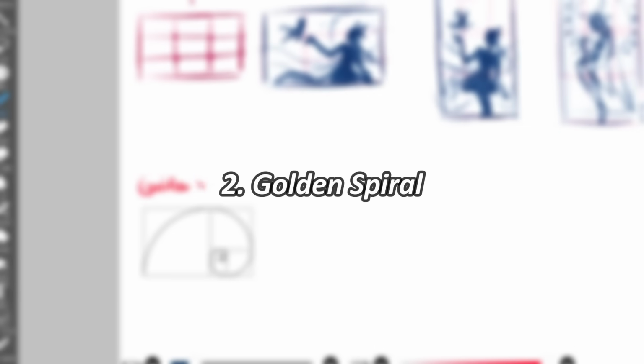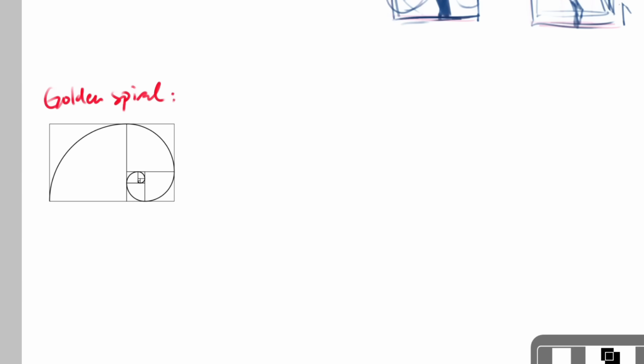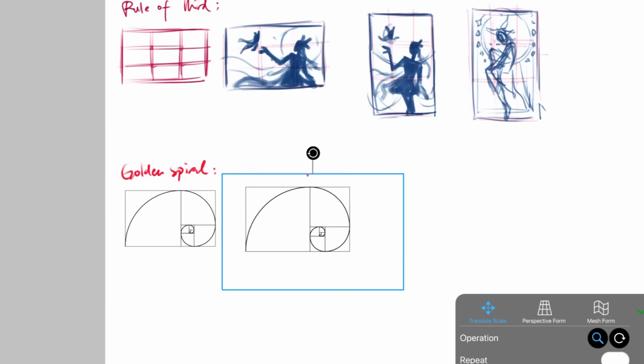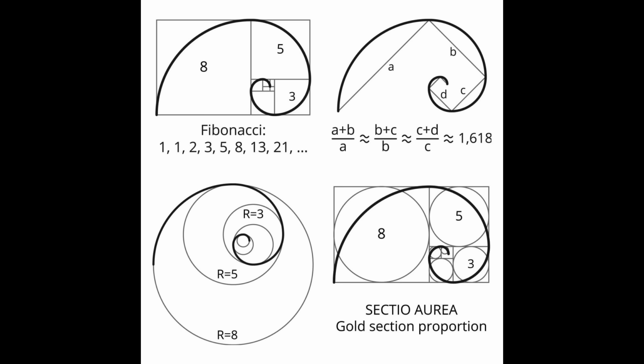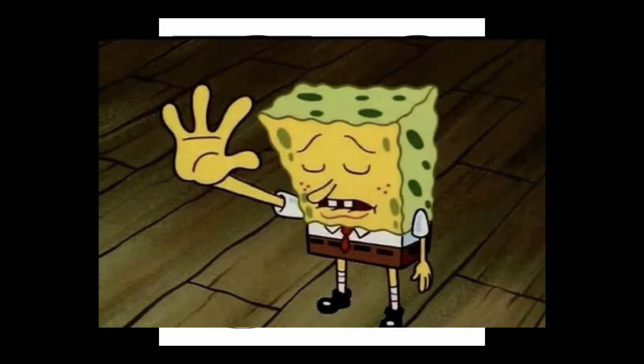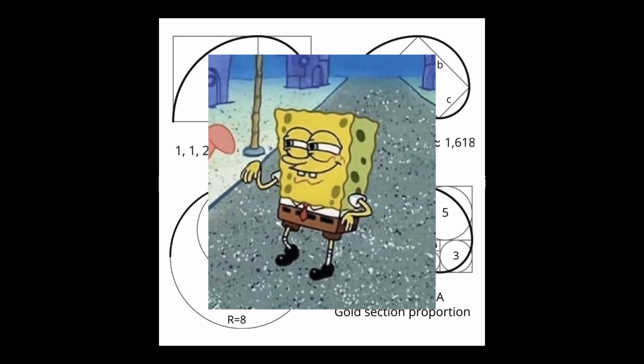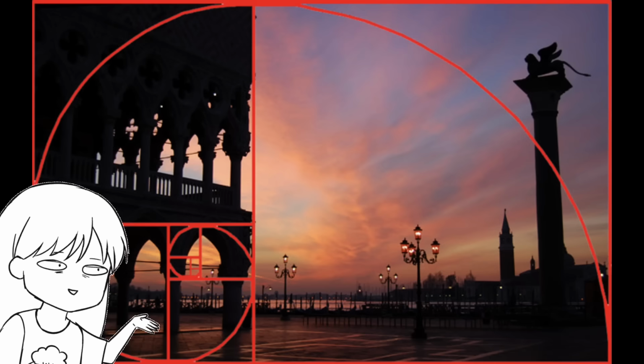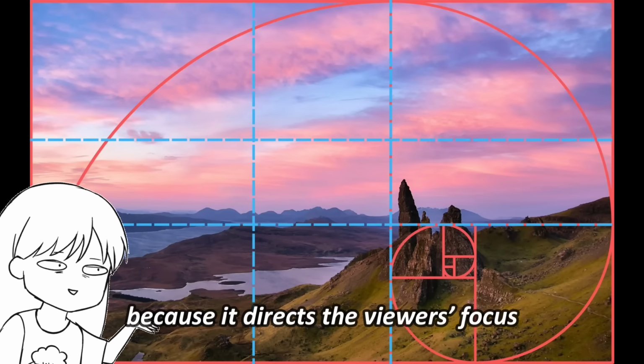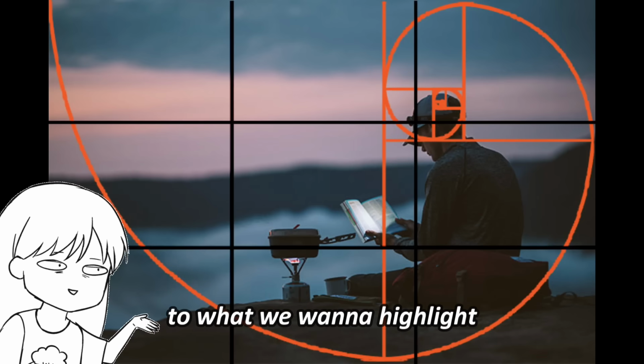Next one is the golden spiral. I got this image from Google because I'm not drawing that. It looks complicated. I think it has Fibonacci in it or something, and I'm not touching math. Why do you think I make stupid drawing videos? The golden spiral is a very popular composition because it directs the viewer's focus to what we want to highlight.